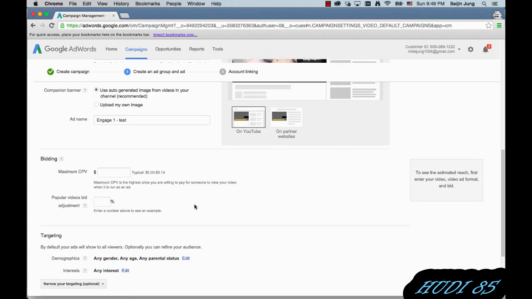And now for bidding, we can set maximum cost per view. And this is the highest price you're willing to pay for someone to view the video when it's run as an ad. I'll usually put about $2 initially, and then as I see the campaign performance moving on, I'll try to adjust it based on the performance.